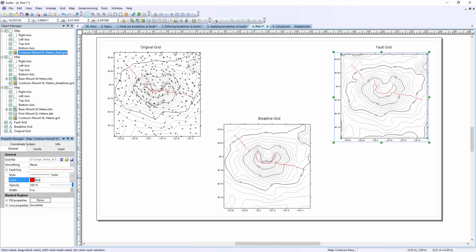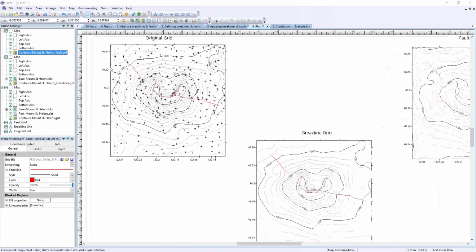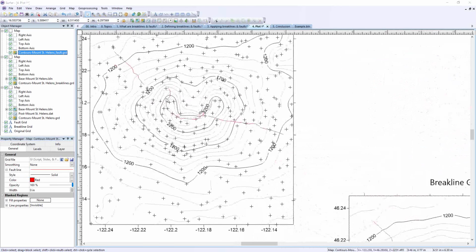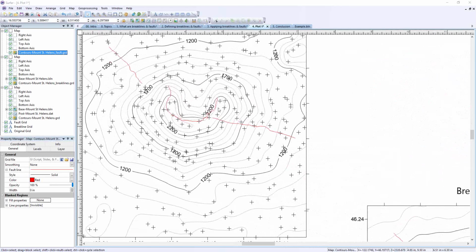Okay. There is not a visible difference between the original grid and the breakline. So we can zoom in, and perhaps you'll be able to see a little better. On the original grid, the ridge of Mount St. Helens is fairly soft, and there's a rivulet here that isn't really defined in this grid file.